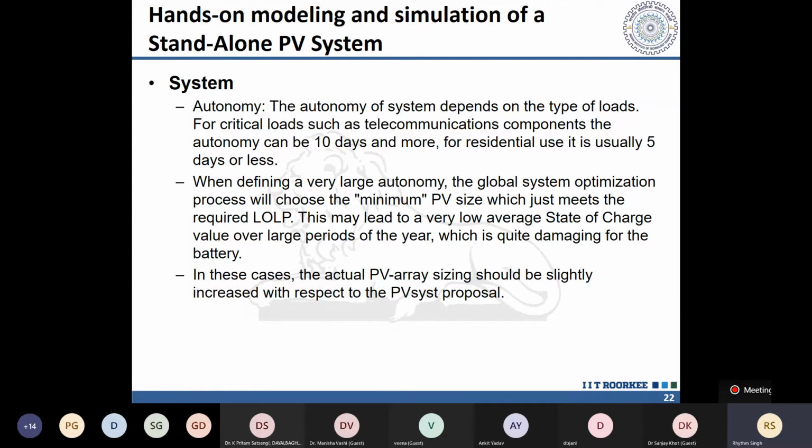So in these cases, the actual PV array sizing should be slightly increased with respect to the PV system proposal. That is one insight which you can use for practically sizing it: when you choose a very large system autonomy, whatever PV size the system suggests based on its internal calculation, you can oversize or have a larger PV array so that you can minimize the damage to the battery life due to the low state of charge.